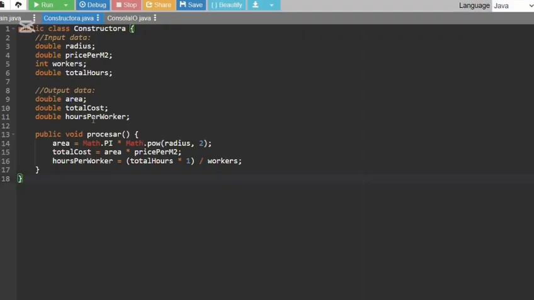This is done by multiplying the area of the wall by the price per square meter, like this. This step allows us to determine how much money will be needed for the paint based on the size of the surface.